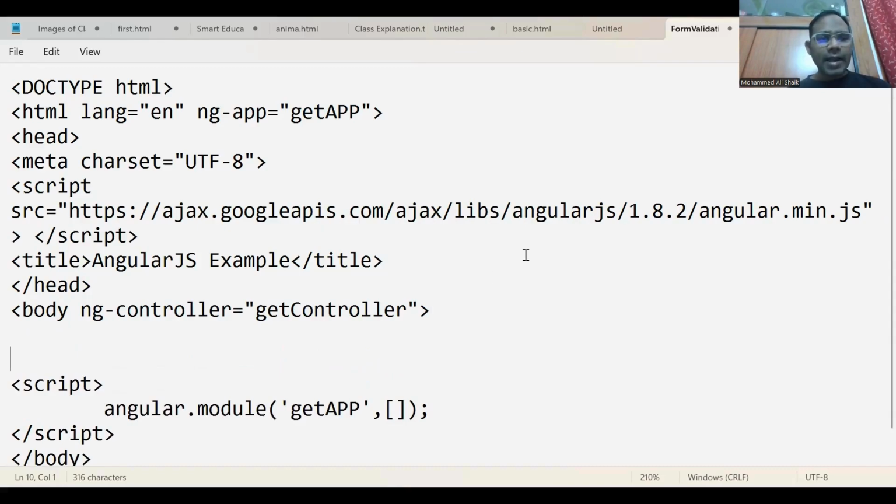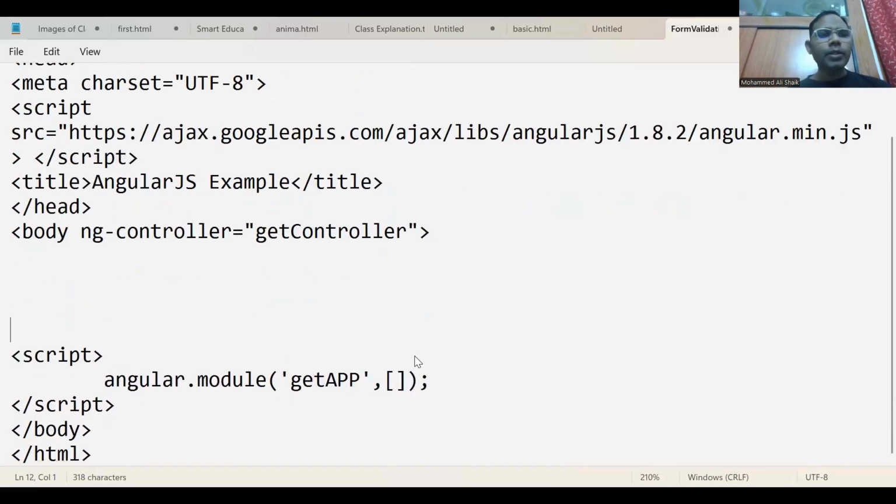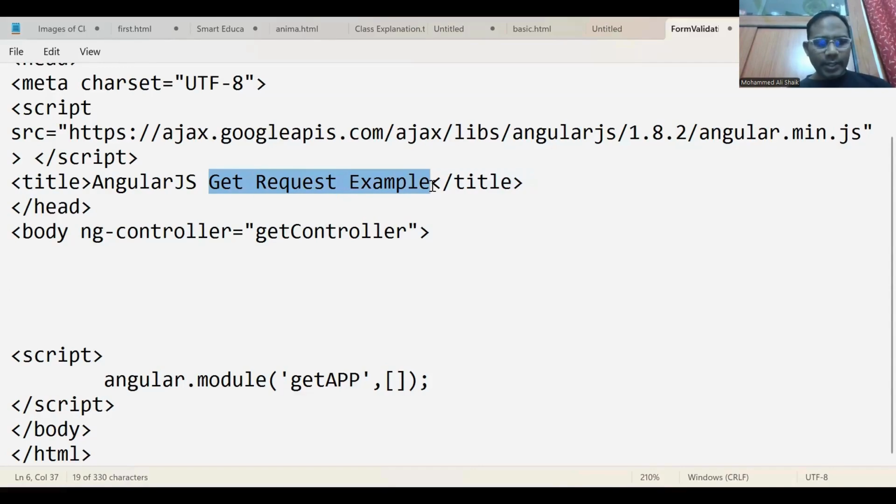So I'll increase this app, sorry, body. Here I want to create a particular button. That button will have the text called fetch data. So here I'm going to title this one as AngularJS get request example. Okay, so in this body I want to add an h2 tag that is going to say get request example.